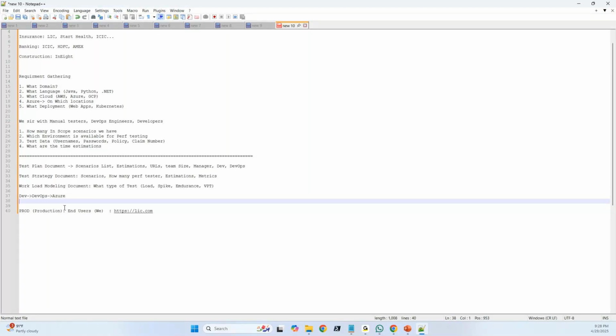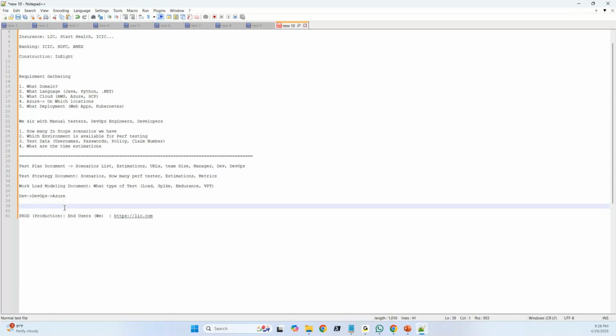Instead, they will give you a few environments. If it is QA, that is quality assurance. QA can be manual testers, automation testers, performance testers. They will give us the same thing, but with the URL changed, like lic.com-qa. It is the same as the prod application and looks like the same production configuration, but you need to perform load testing on the lower environments.